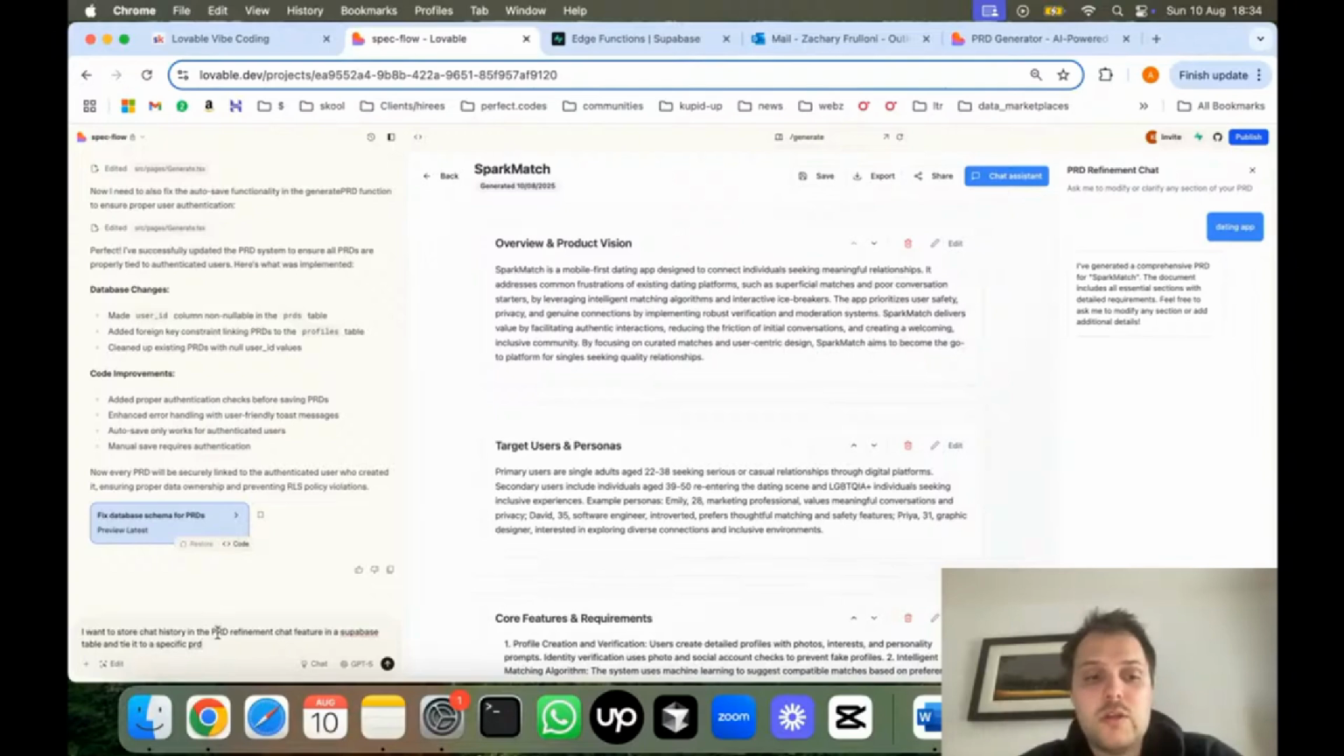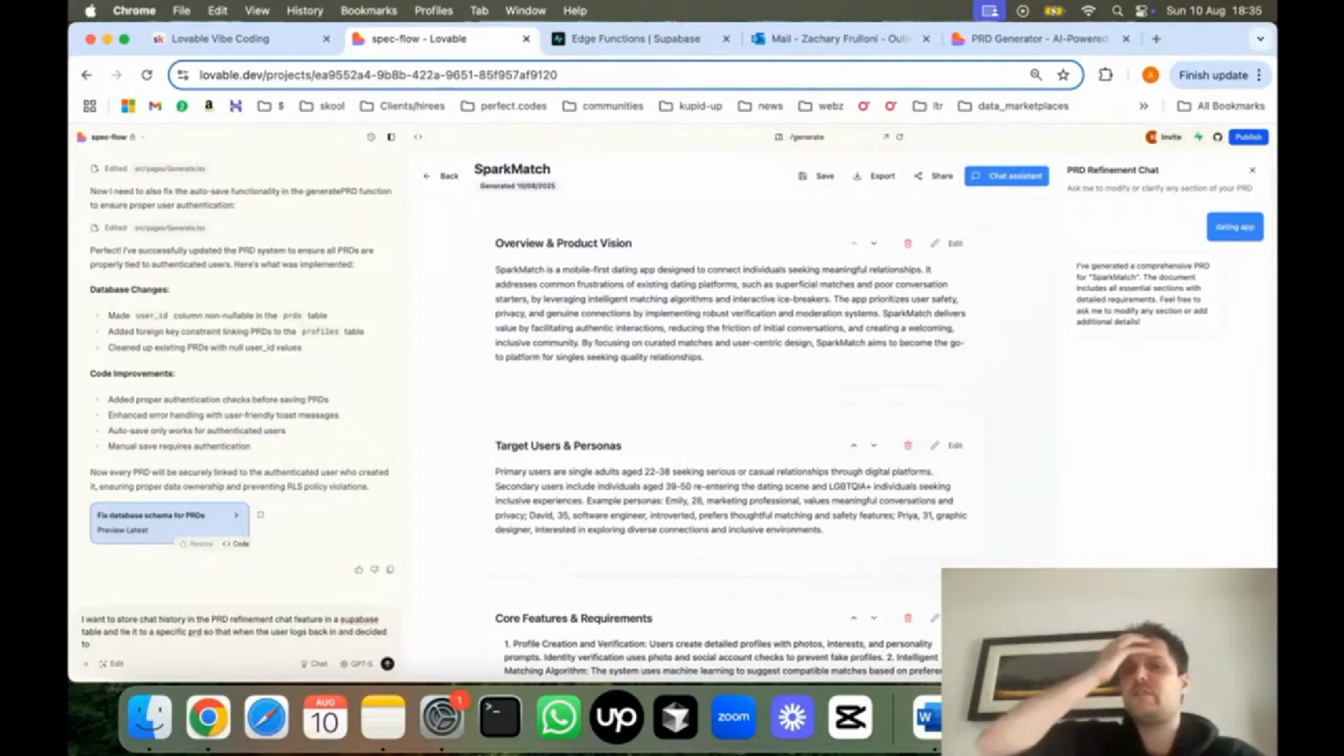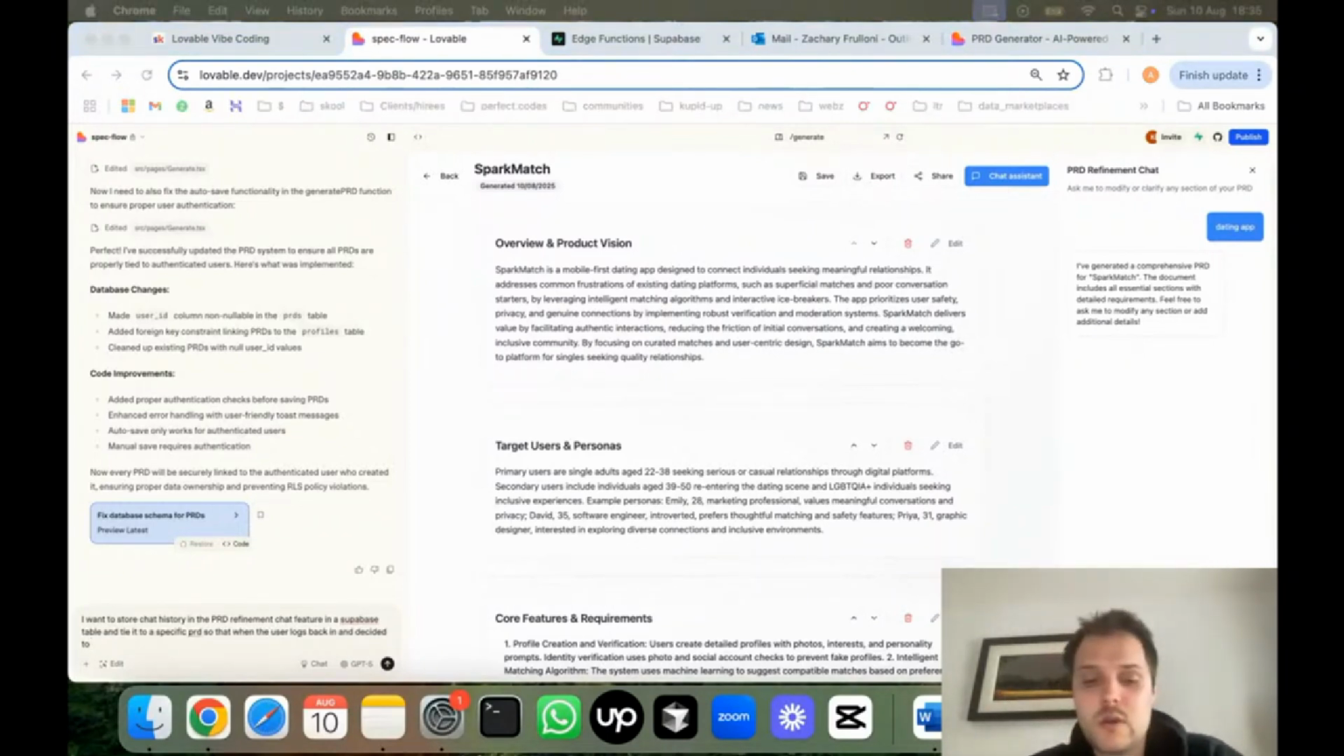so that when the user logs back in and decides to, and also there's going to have to be, for users, they're going to have a page where they can view all their PRDs and continue working on them after. Create page for users to select the PRD they saved and want to continue working on later.